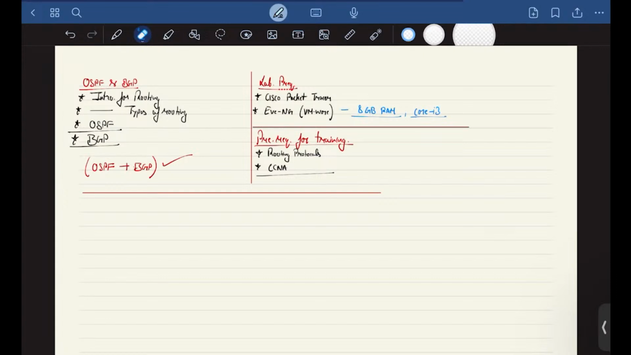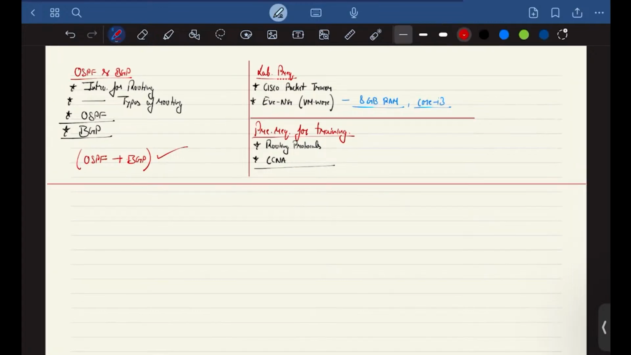And up to here, I think we are good, which we will be discussing in this particular training, which is the part here, OSPF and BGP. Here you can see, guys, this is the entire course content.